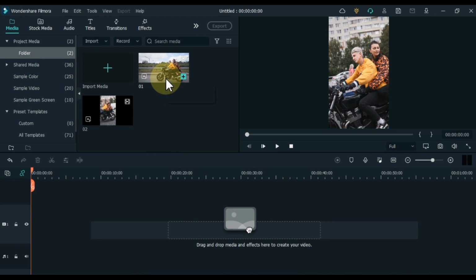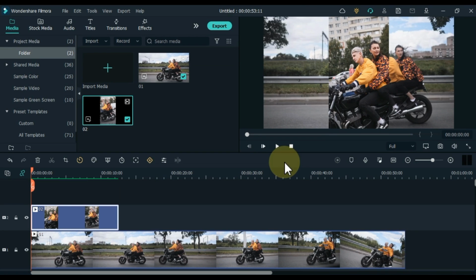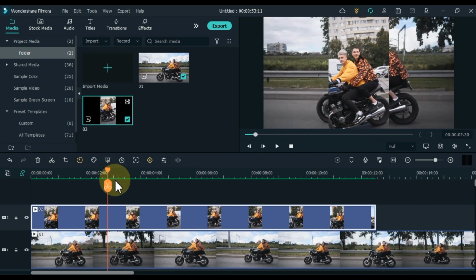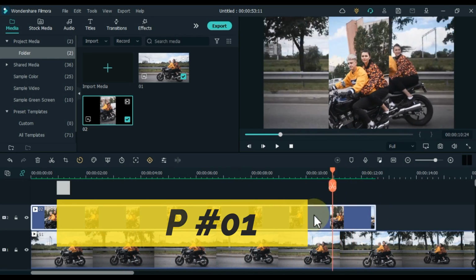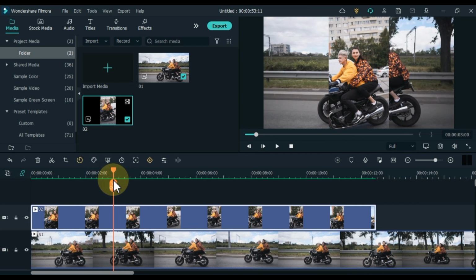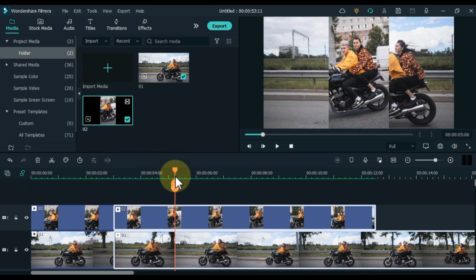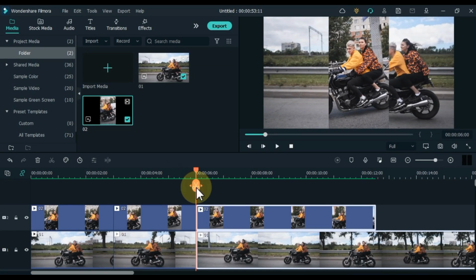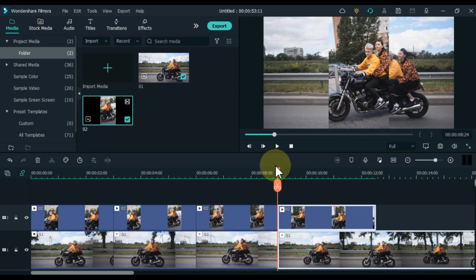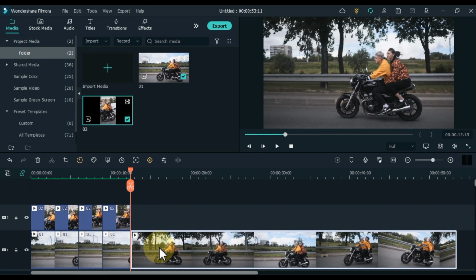Now, first of all, we have to drag and drop the zoom out video, which we recorded from a far angle, on the timeline. And then you have to drag and drop the video recorded from the zoom angle in the track above it. In step number 1, we have to split both videos every 3 seconds. To do this, move the playhead forward 3 seconds. Select both videos and split them here. Move the playhead forward another 3 seconds. Split both videos here too. Move the playhead forward another 3 seconds. Split both videos here too. Finally, split the extra length of the video and delete it.